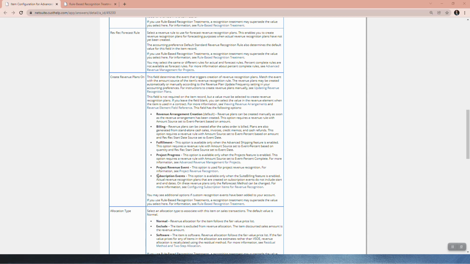And then subscription events. This option is available only when the suite billing feature is enabled. Actual revenue recognition plans that are created on subscription events do not include start and end dates. On these revenue plans, only the reforecast method can be changed. For more information, see configuration subscription.